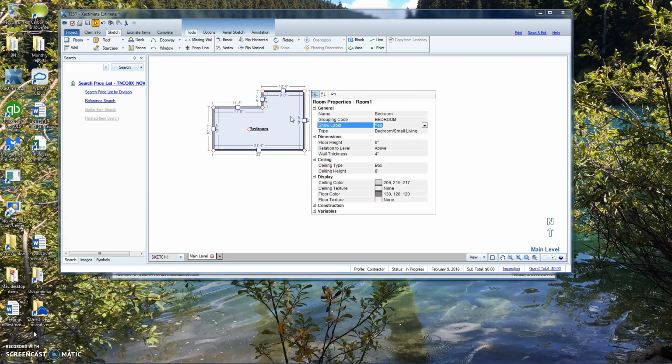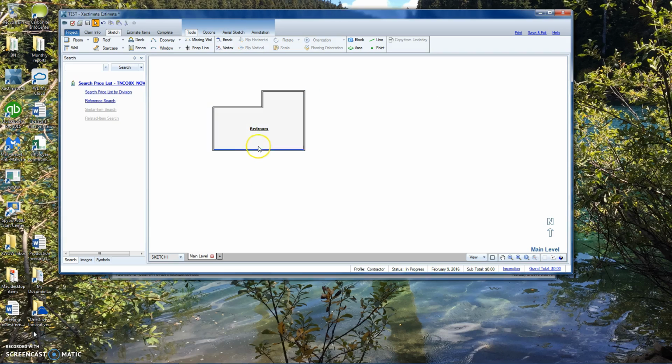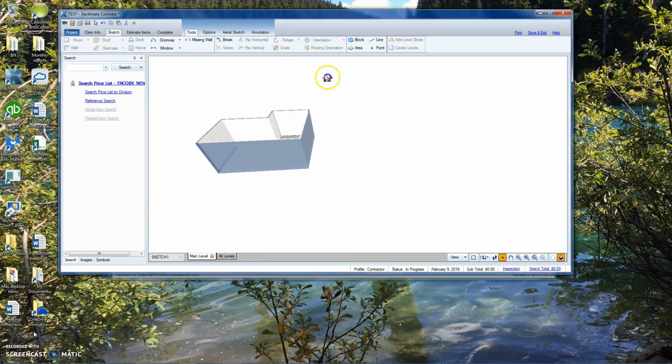We do want to show a label on this room. I'll tell you why it's important in a minute. Floor height is normal. Ceiling type is a box, but the ceiling height is 8 feet, 8 inches. Alright. Now, what happens is, okay, if we hit the number 3, it will give us a 3D view of this particular room. You see how it's just a box ceiling currently.